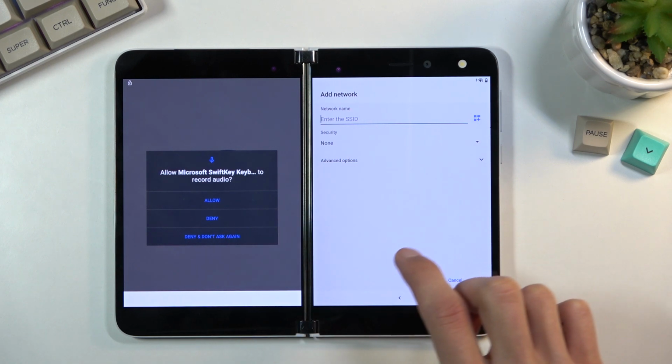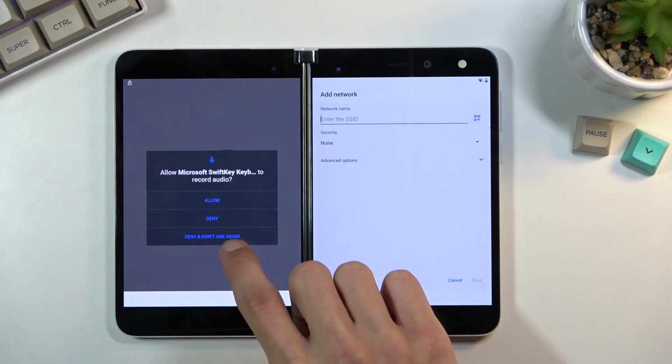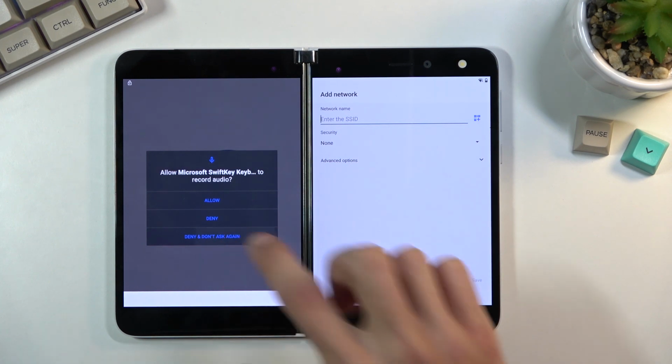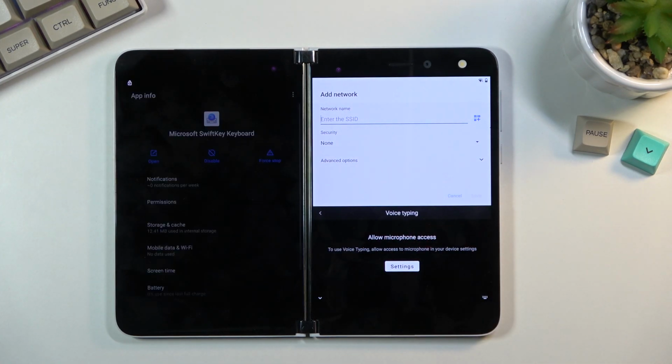This should give us some different window. Let me see. Select deny and don't ask again. And now we can navigate to settings.